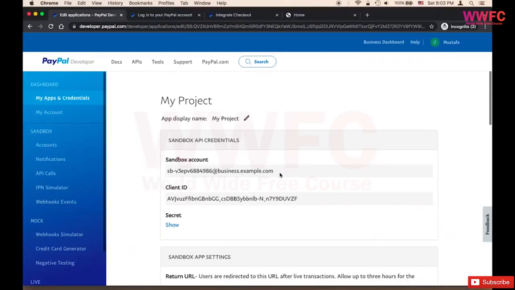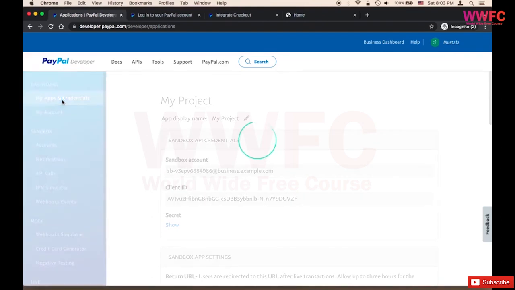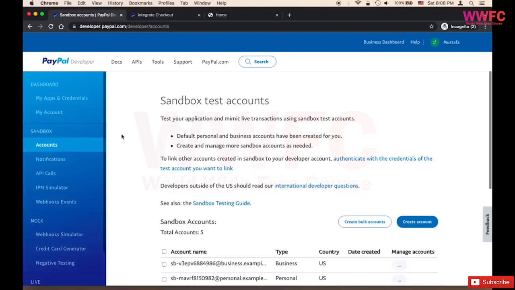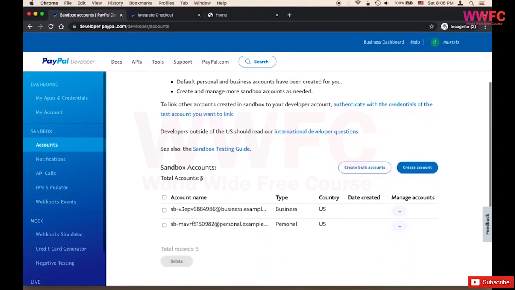You should look for the buyer email. So this is the business email. Of course, the business is not going to pay itself. The buyer should pay the business. So let me go back to my account, to my apps, and go to the email. You need to head on over to your account and then click on accounts under sandbox. Click on accounts, and here you'll find all of your business and personal accounts. So we need to use the personal account.